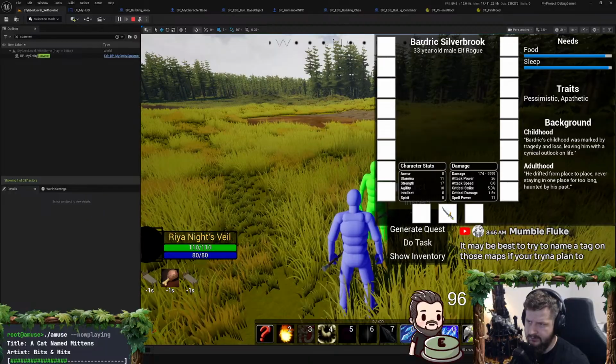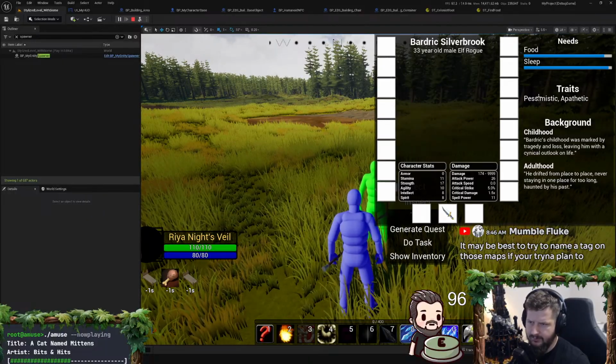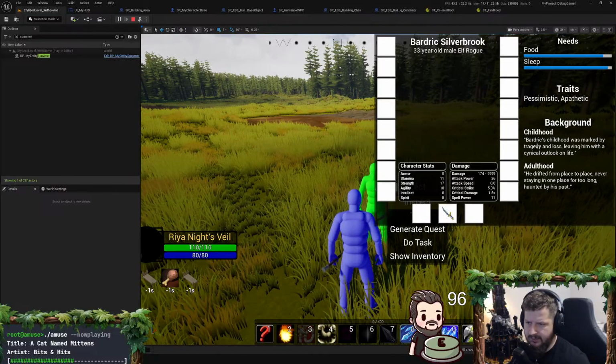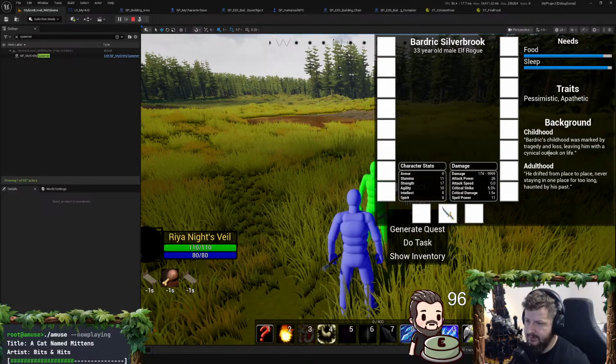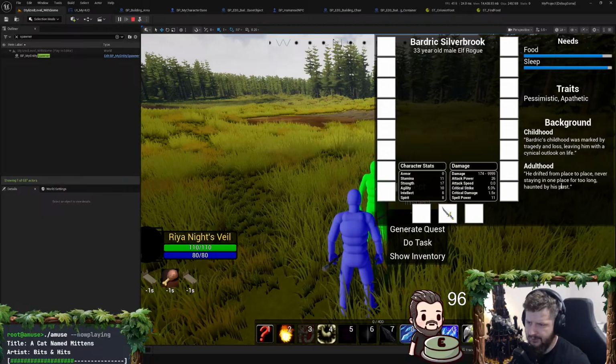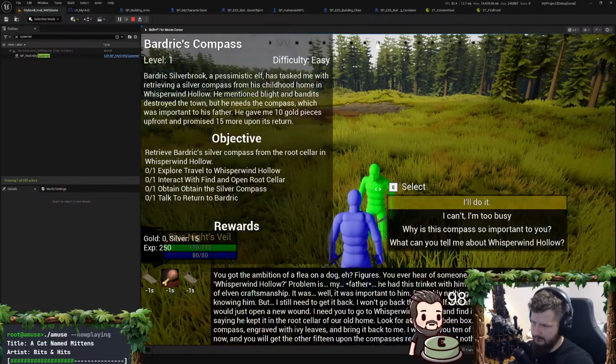We're talking here to Bardrick Silverbrook, who is a 33-year-old male elf rogue who is pessimistic and apathetic. Bardrick's childhood was marked by tragedy and loss, leaving him with a cynical outlook on life. He drifted from place to place, never staying in one place for too long, haunted by his past. Let's see what quest got generated for him.